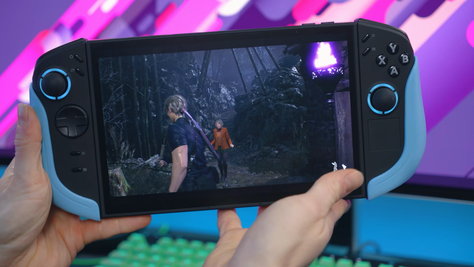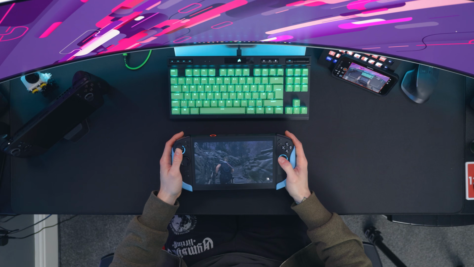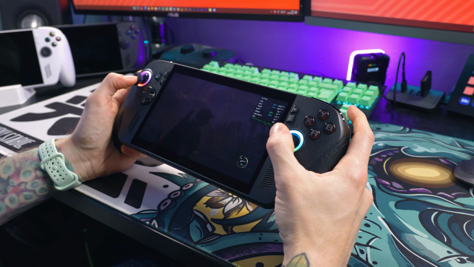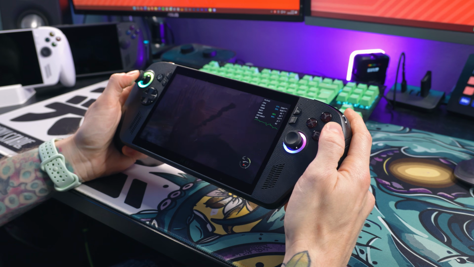So at the request of all of you in one of my recent videos saying, Andy, how does your Resident Evil 4 look so good? How is it playing so smooth? I thought I'd do this video to show you how to make Resident Evil 4 Remake play the best it can on these devices.